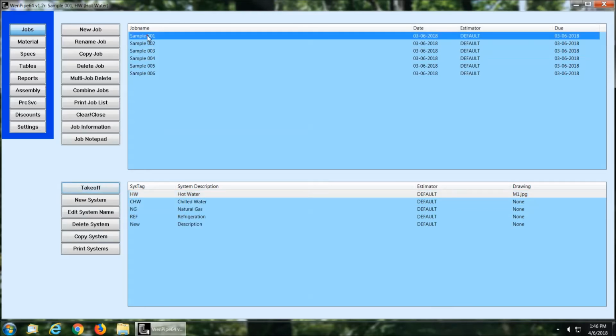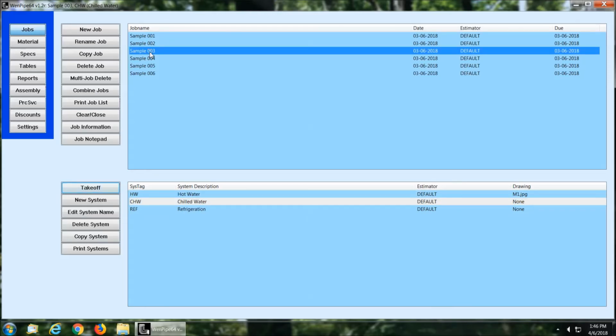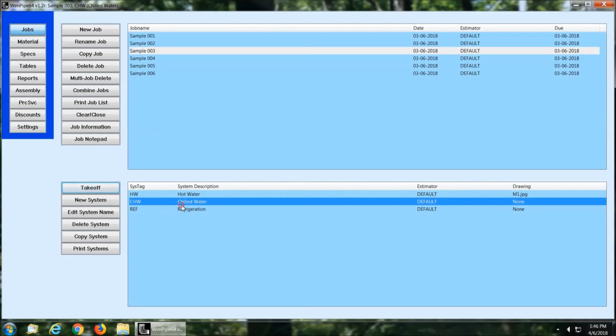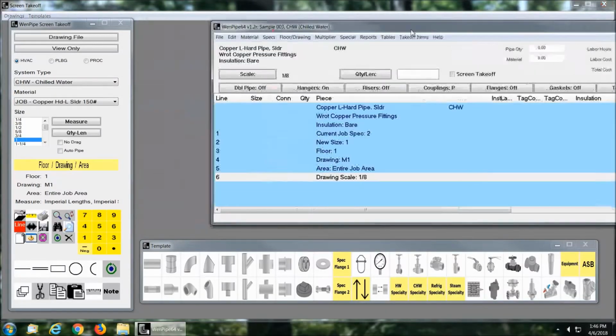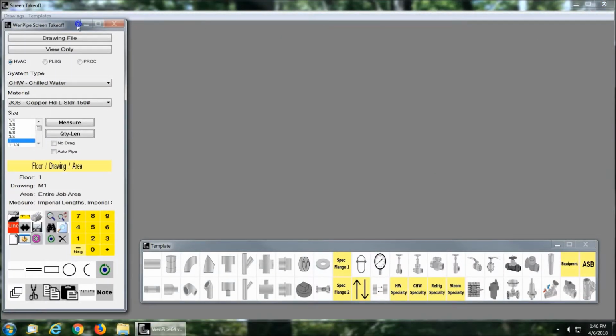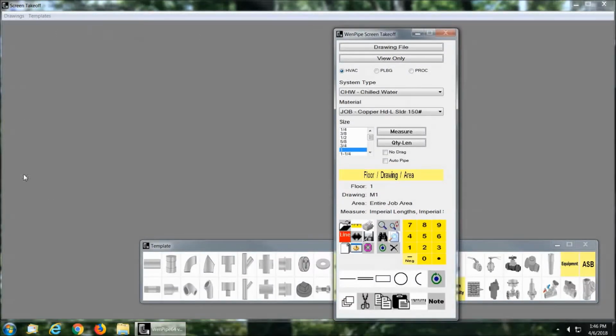To enter the takeoff, highlight the job that you want to go into and the system, and click Takeoff. The takeoff window is made up of 4 separate components. First, you have the main window in the background. The main window is for holding the drawing, and any templates you might have. You can select between them, and any drawings you might have opened.